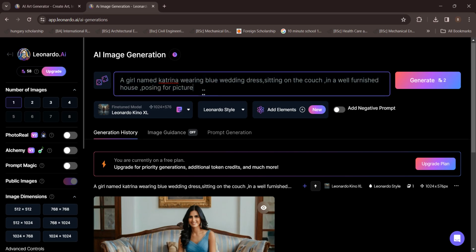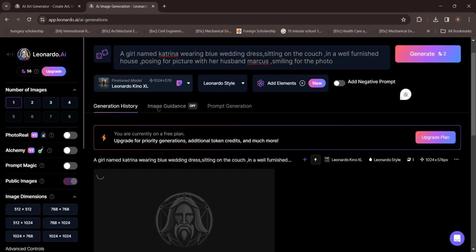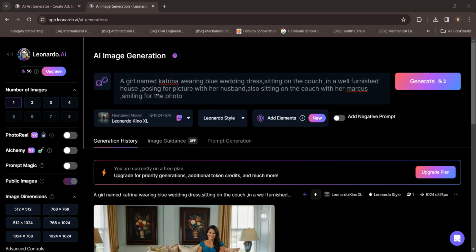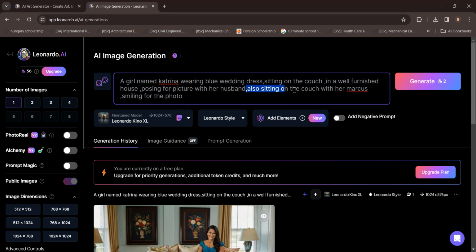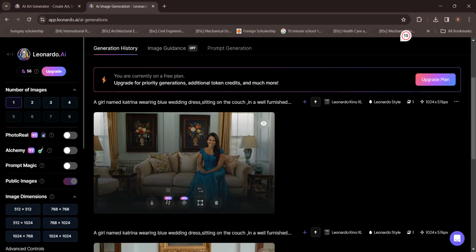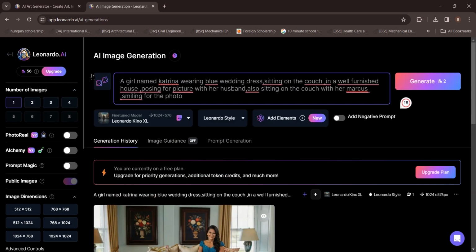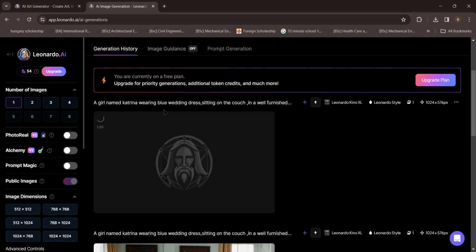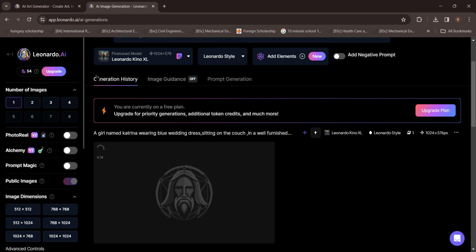Okay, now I'm going back to Leonardo AI and I will type in my prompt with her husband Marcus smiling for the photo, and then tap on just generate. I changed my image prompt here. I added also sitting on the couch with her, Marcus, as the husband character is not created here. Again, tap on generate, and let's see what Leonardo AI creates for us.